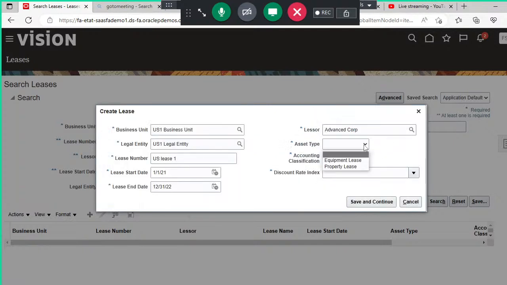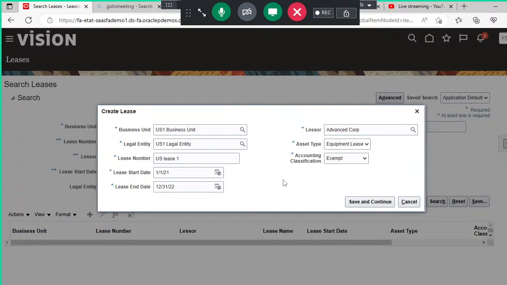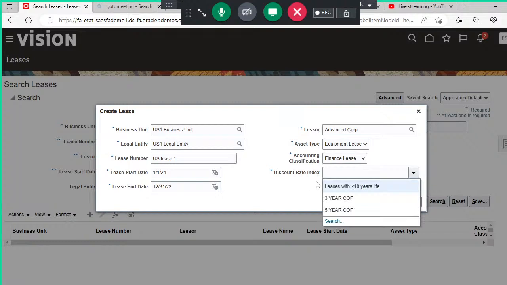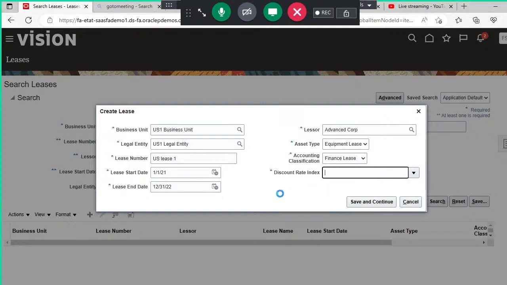Giving the asset type: is it equipment lease or property lease? I'm selecting equipment lease and give accounting classification. There are three types of classification available: exempt, finance and operating lease. If you select exempt, discount rate index is not required, as I have already discussed in the PPT. But for now I'm giving finance lease as the accounting classification and I'm also adding the discount rate index. I'm using this lease with less than 10 years life as the discount rate index, and save and continue.